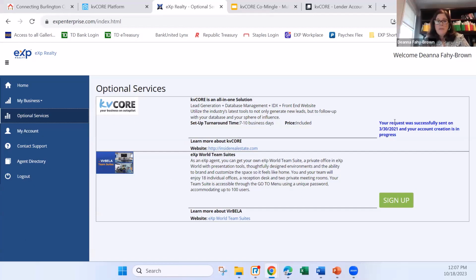When you come here, if you see a sign up button here on the right-hand side, then that means that you need to request that your account be set up. If you see, like mine, that I have some information here referencing when my account was set up, then you know you've already done this and you just have to figure out how to log in.